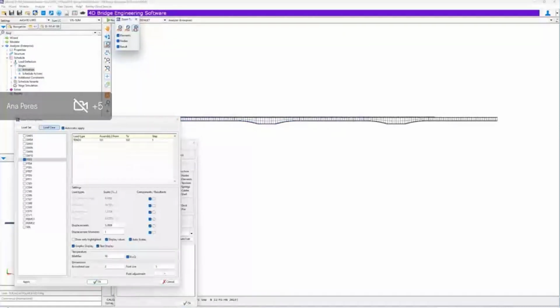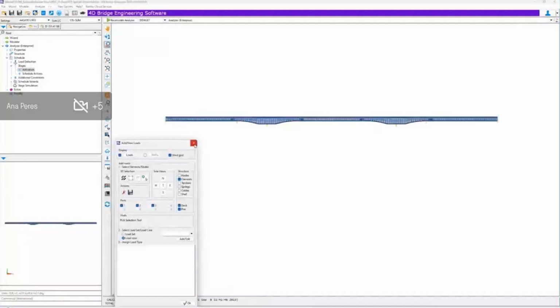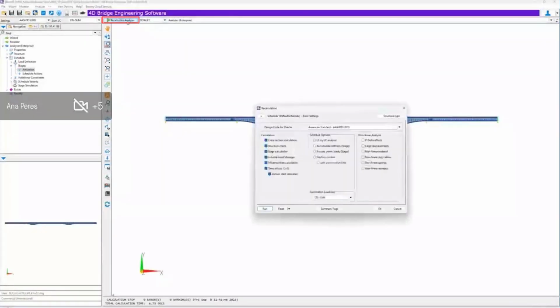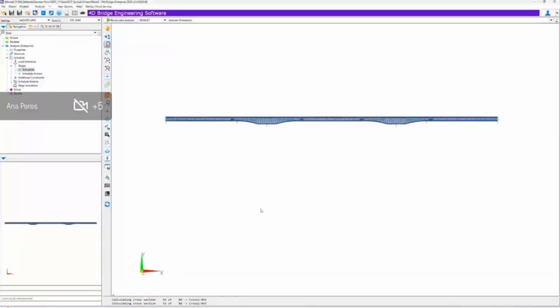So when we are stressing post-tension tendon, the schedule actions that need to be run are the stress, the calc, and the grout. Stress to run the tendon loads and to take into account the way that the tendon is stressed. Calc to calculate the secondary forces on the structure, and the grout for the grouting consideration. So now we can run the model.